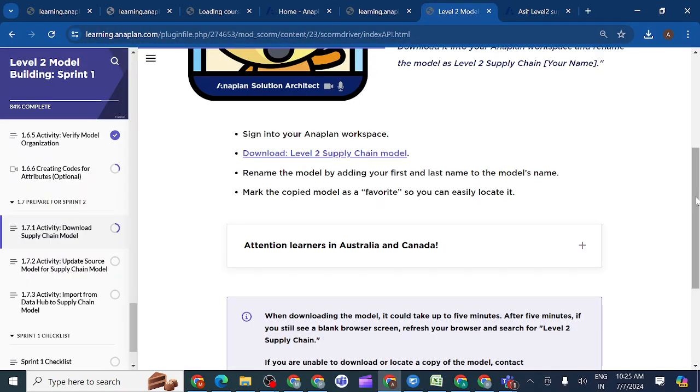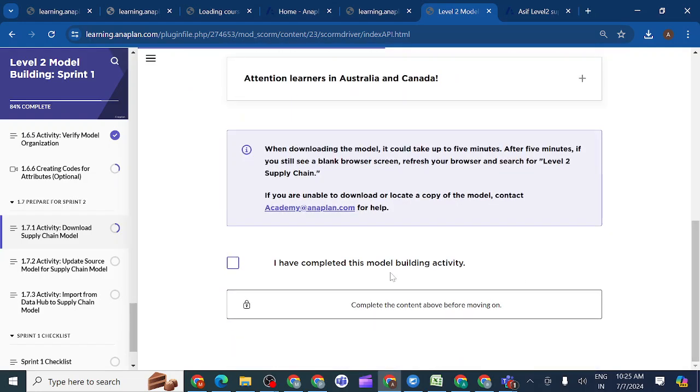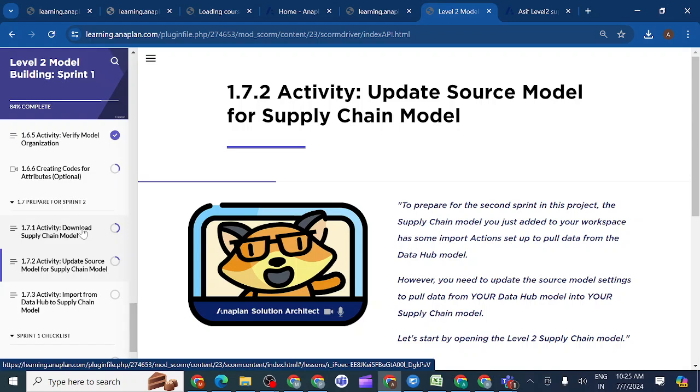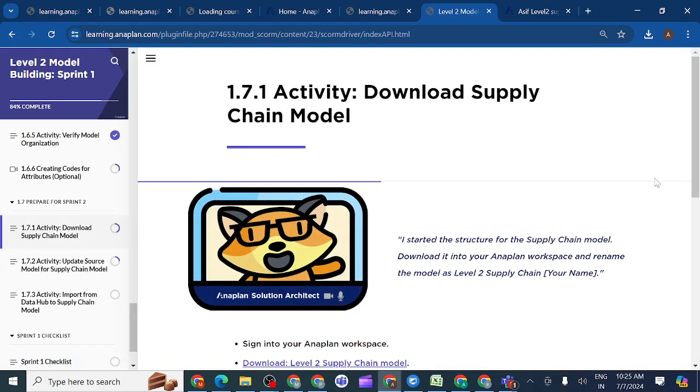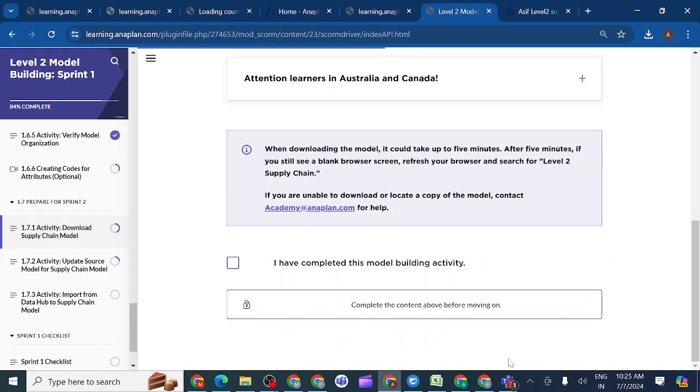And what is the next activity? In this supply chain model we should update the source model. What does update source model mean? What is our source here?